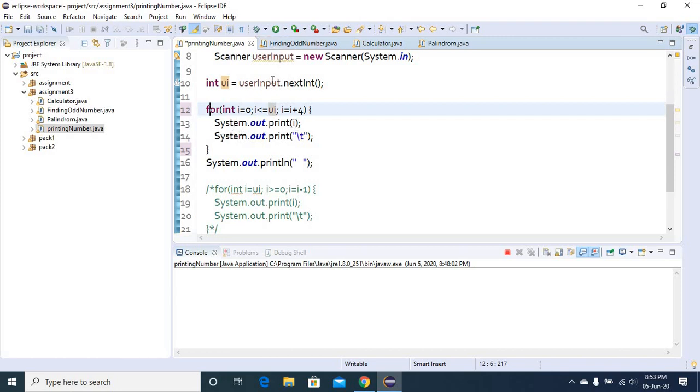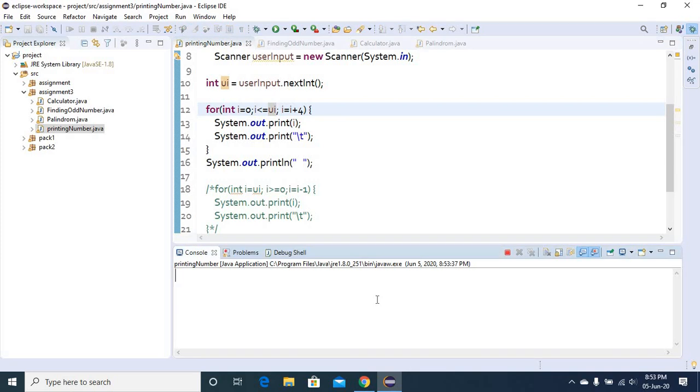If we run it, you see it's asking for user input. If we input 20 and enter, we can see it's starting from 0, as the integer i is starting from 0, then it's increasing by 4, so 4, 8, 12, and it's printing till 20.